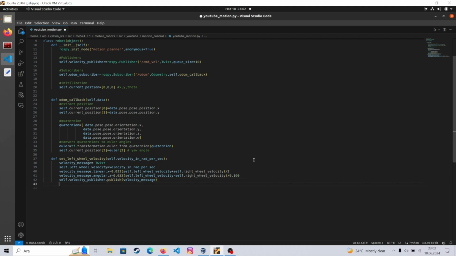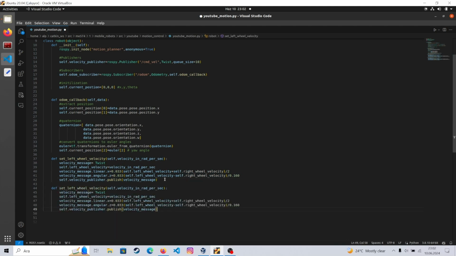So that's it. We can just write it again. Let's just make it like this. They are basically the same things, but it is easier for me to write it, so let's just say right, and this is okay. Nothing changed. By the way, 0.160 is the distance between the tires.